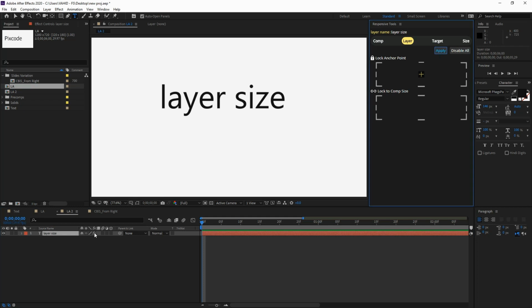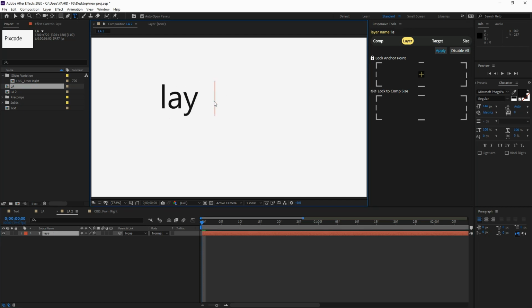As you see, the effect has appeared. Now if I change my sentence to layer size, as you see, the font goes smaller, but the layer size doesn't change at all. Easy, huh?